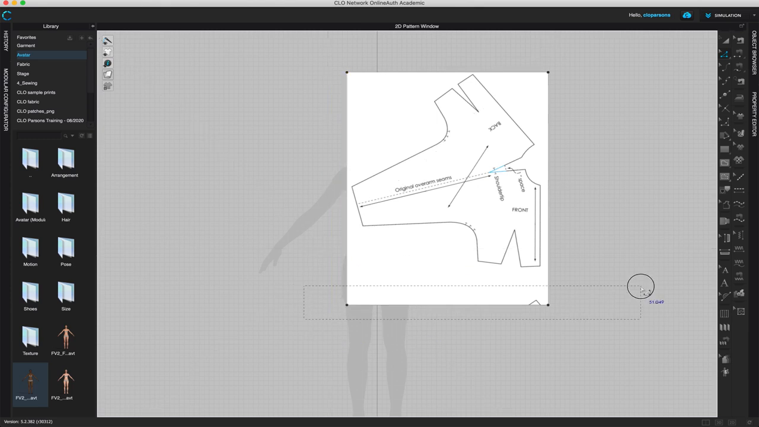And this is good enough. And I see that on this side it's too long, so I'm just going to bring it closer. So we're ready to trace this pattern piece.